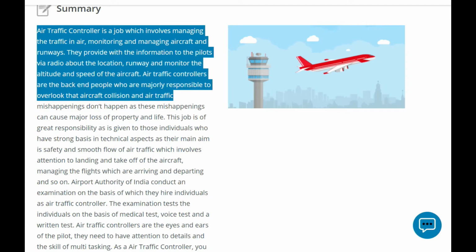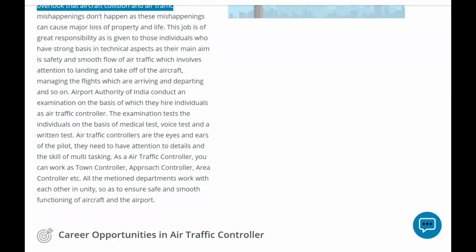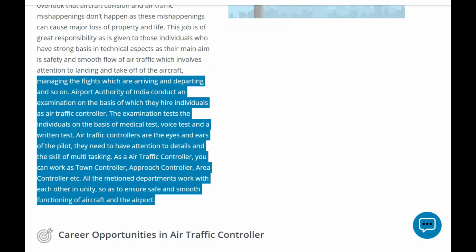This job is of great responsibility and is given to those individuals who have a strong basis in technical aspects, as their main aim is safety and smooth flow of air traffic, which involves attention to landing and takeoff of the aircraft. So, managing the flights which are arriving and departing and so on.